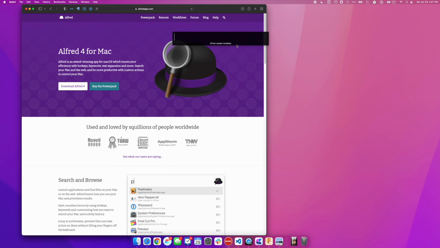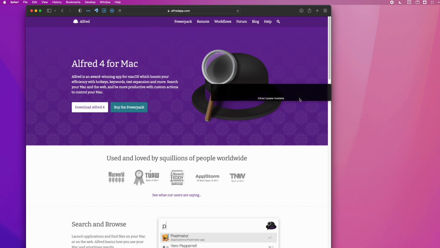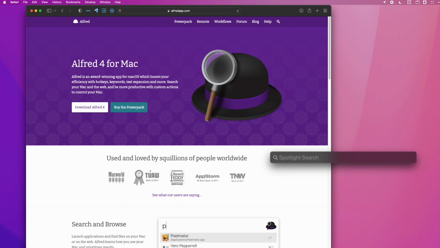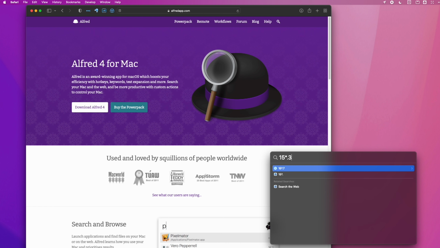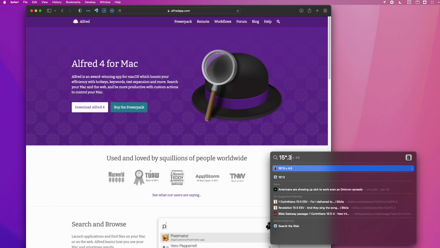So Alfred's like this more powerful version of Spotlight, so you can do things like math, of course. So we get 15 plus 15. You can do that in either Spotlight Search. You can do 15 times 0.3. You get 4.5, and that does the math for you.